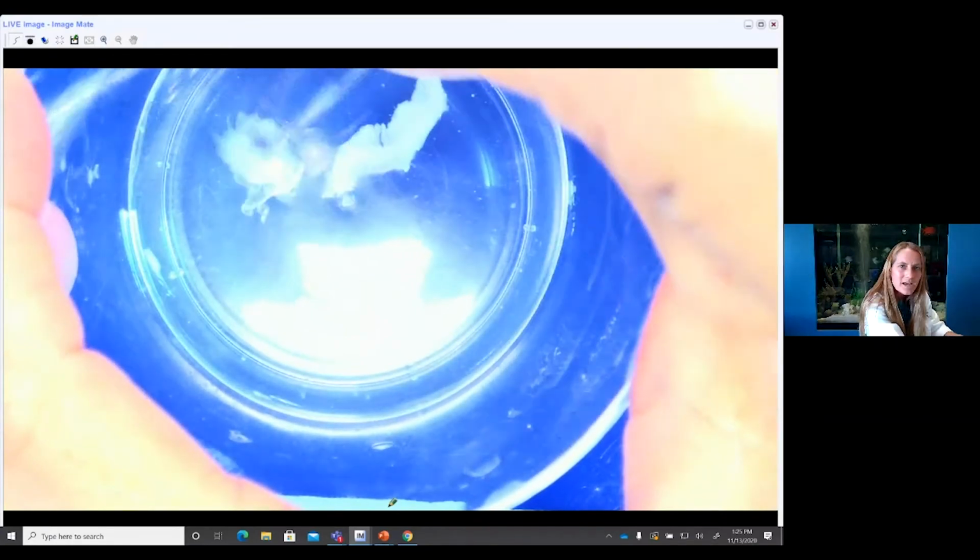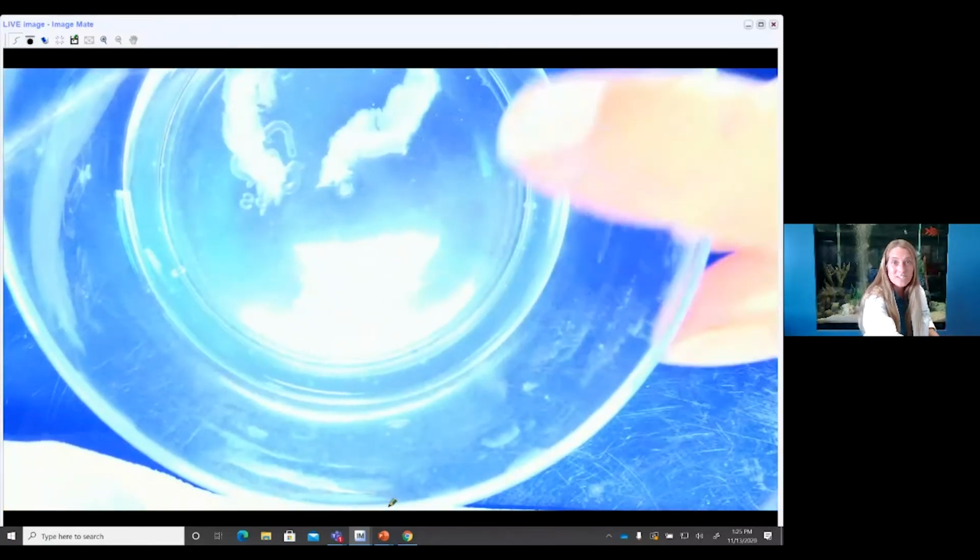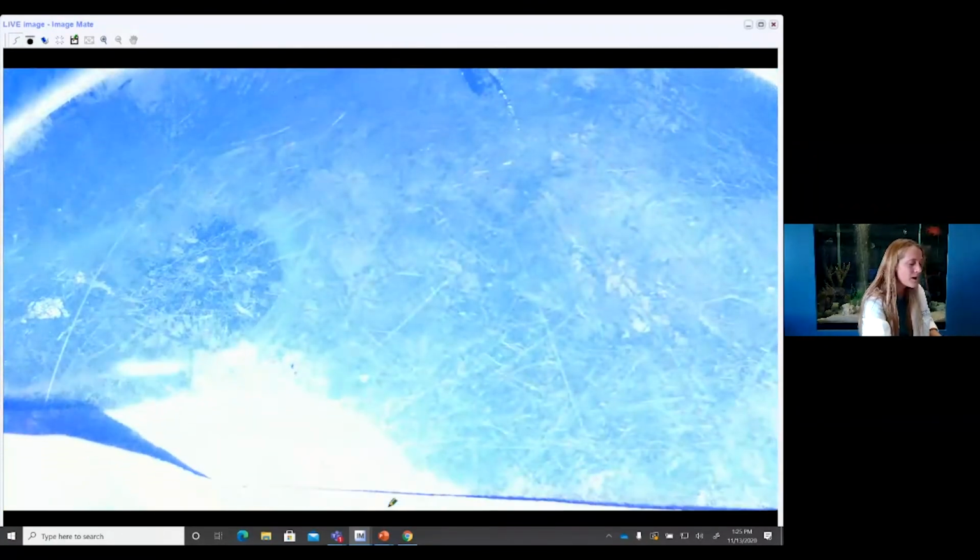They almost look like kind of wet feathers. And that's going to be really helpful to help them take oxygen out of the water.